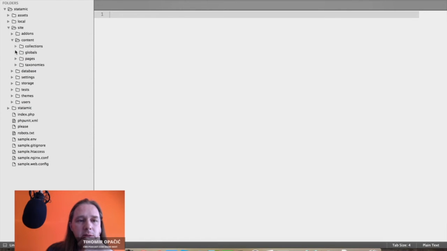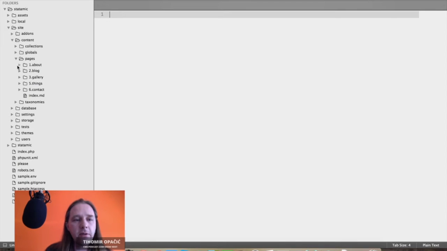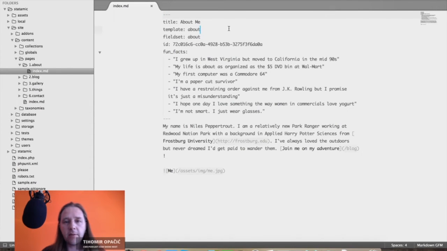Pages are somewhere here. So about, and okay, there we are. You define your variables right here. So we'll get to variables a bit later. Well, it might be a really good idea if I switch to the templating concepts right now so that you can understand how these variables are used.